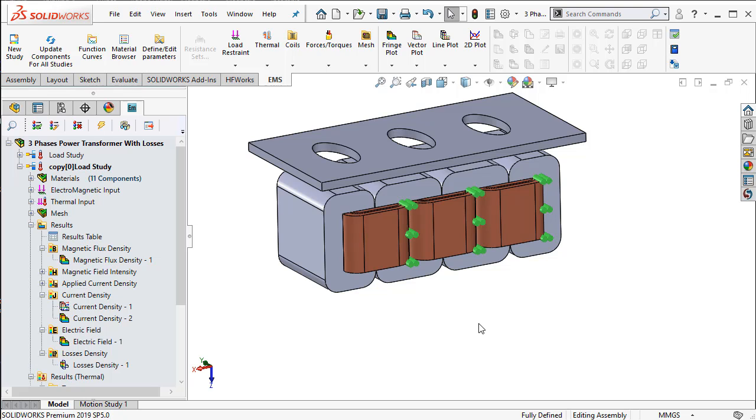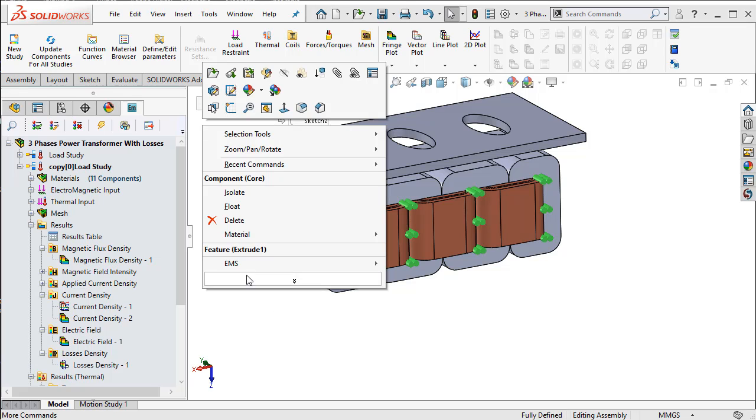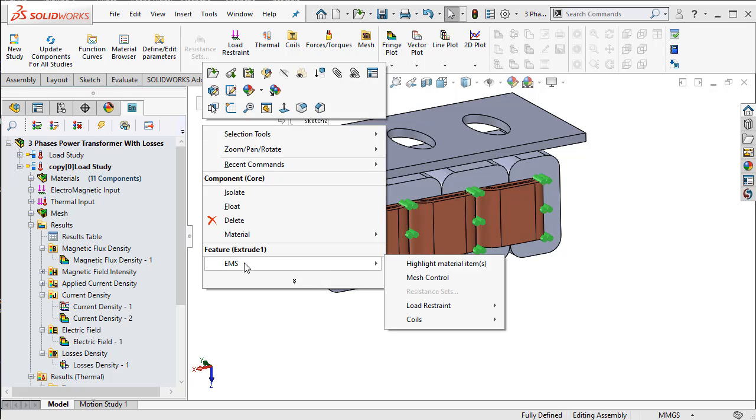For example, if you would like to choose this particular part and apply some material properties and you would like to access this particular part in the EMS feature tree, all you need to do is select the part from the graphics window, right click anywhere on the white area, and then you have access to this EMS menu item.